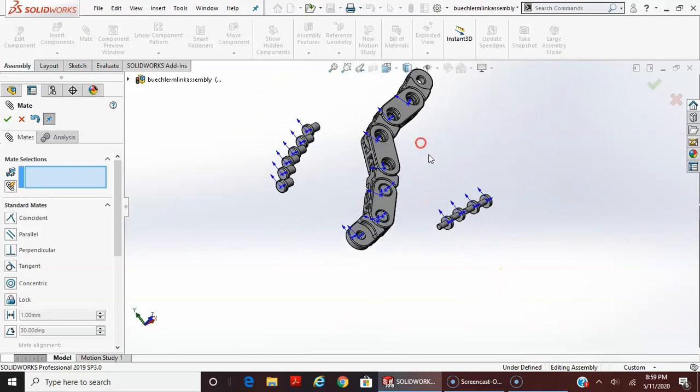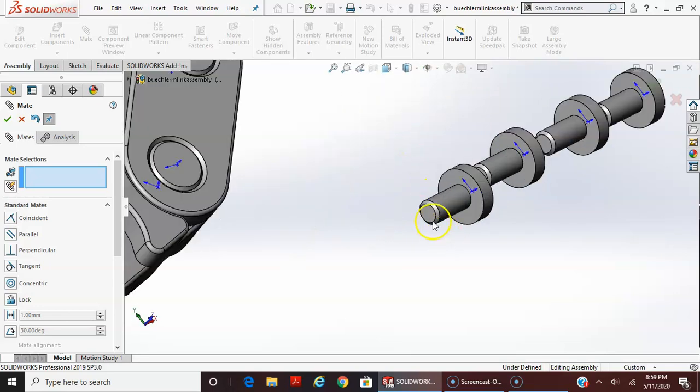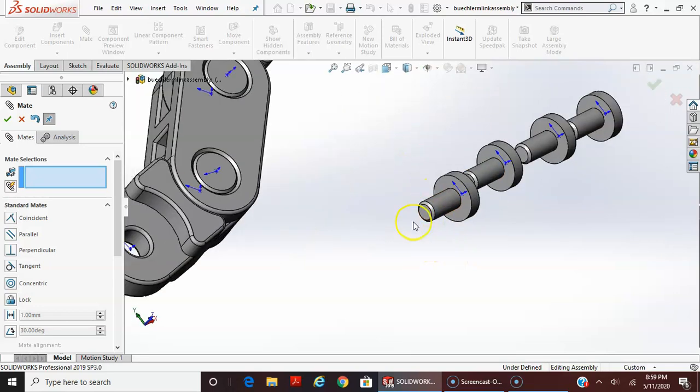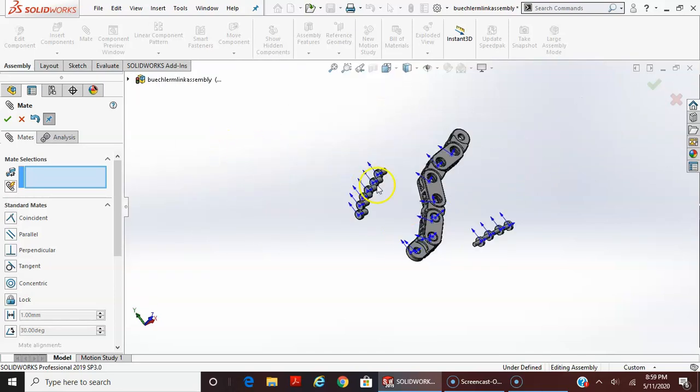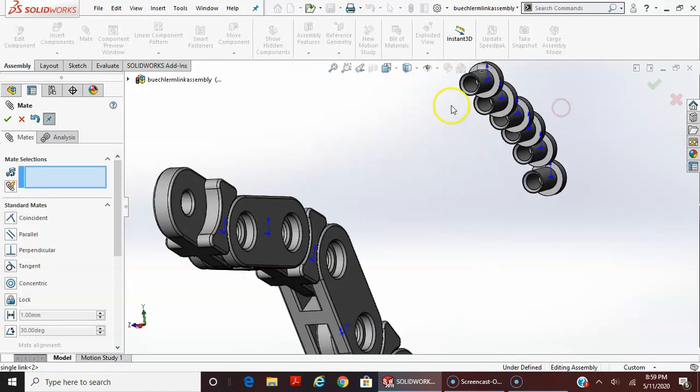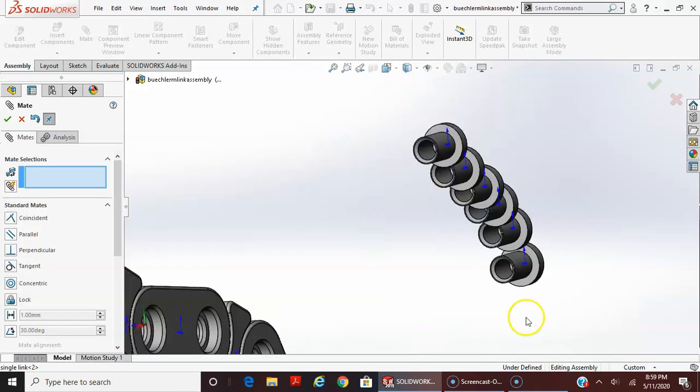So continue along with one side, all of one set of pins. This is the pin head, I think, so this doesn't have the through hole. On this side, we have the alignment pins, and those have the through hole.